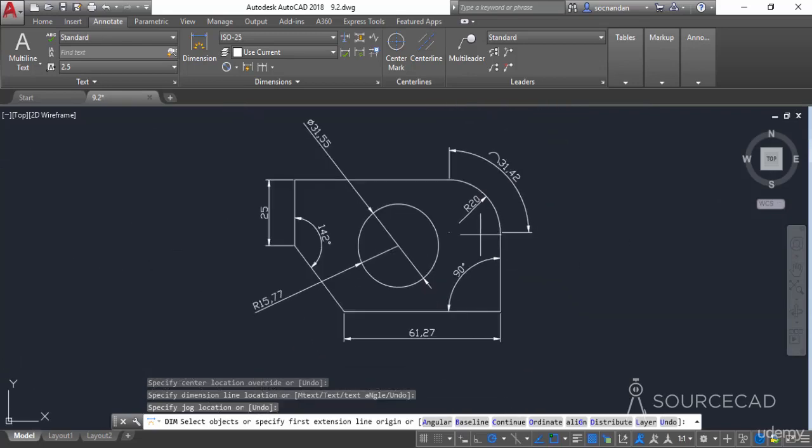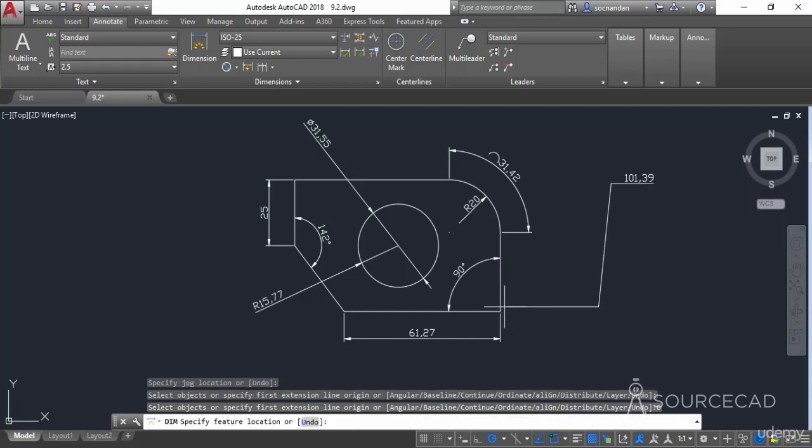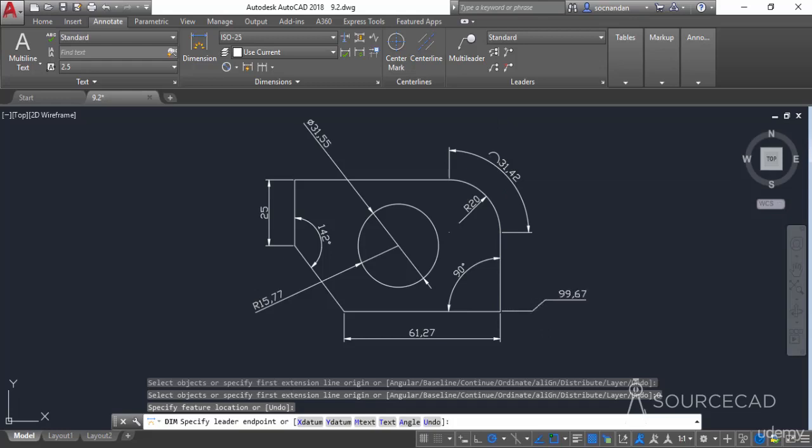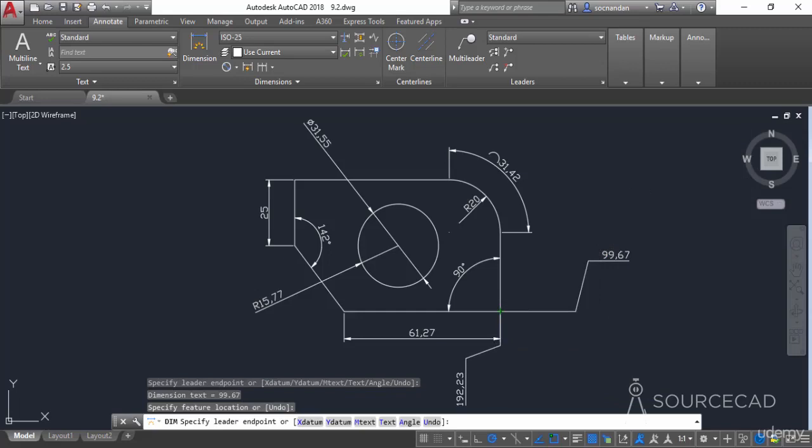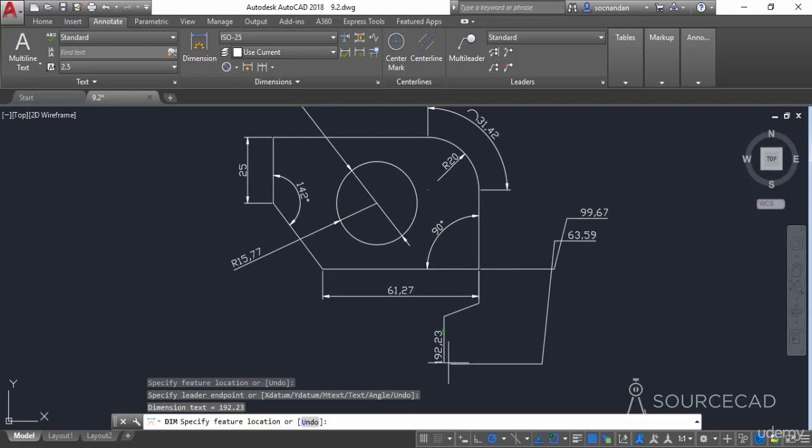Now in order to add the ordinate dimension, you need to select that option from the command line, which we can see here. We have this ordinate option. So select the ordinate option and now click on the first point. In this case, if you follow this x-axis, that will make the y coordinate, and I'll explain this logic later on in upcoming videos. So click here, and that's the y value of the coordinate. Now click on this point again and follow this y-axis, and this will make the x coordinate value. So the x coordinate value of this point is 192.23 and the y coordinate value is 99.67.